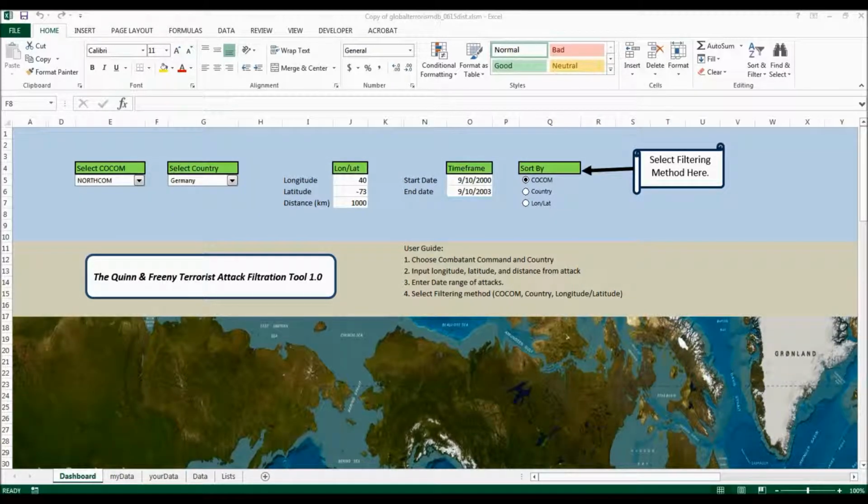Okay, let's start out with an example. Let's say I'm the client and I want to look at all terrorist attacks that took place in Pacific Command. All I have to do is come to the leftmost selector tool. You'll see select COCOM. Select PACOM and come over here.